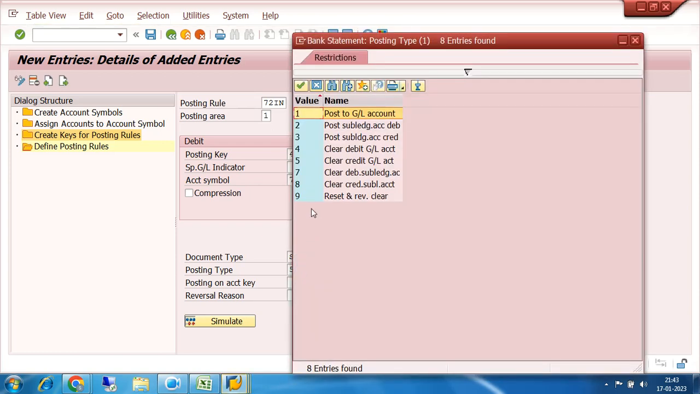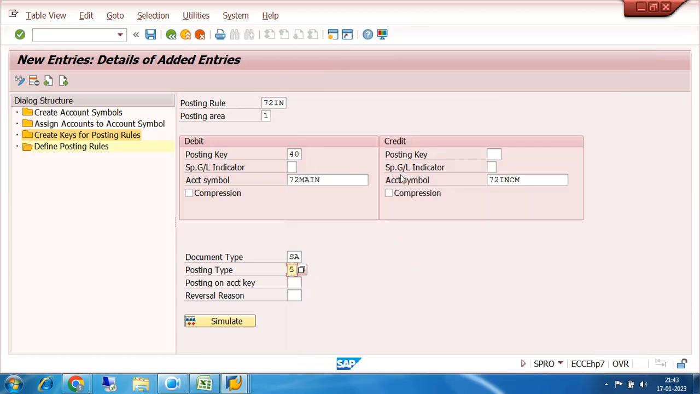That's why I use 5, not 4, not 3, not 2, not 1. Why am I using 5? We have to understand logically. Clear credit GL account means that due to the process of crediting the GL account, this account is cleared. This is not an account actually, this is a symbol. But in the second step, this symbol is linked to GL accounts, so even if we use the symbol, automatically that GL account will be cleared.